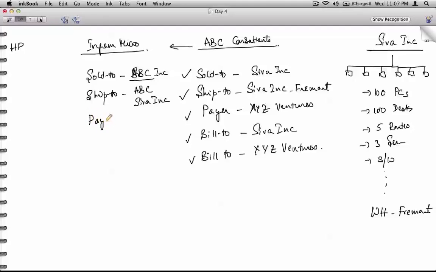Who is paying for this transaction? Typically it's ABC, but if ABC doesn't really want to take any financial risk, they'll say, hey, I'm not going to pay it, my customer is going to pay it directly, which is XYZ Ventures. So it's either this or this, generally, that it's not both. And then bill to, it could be one bill to, it could be more than one bill to.